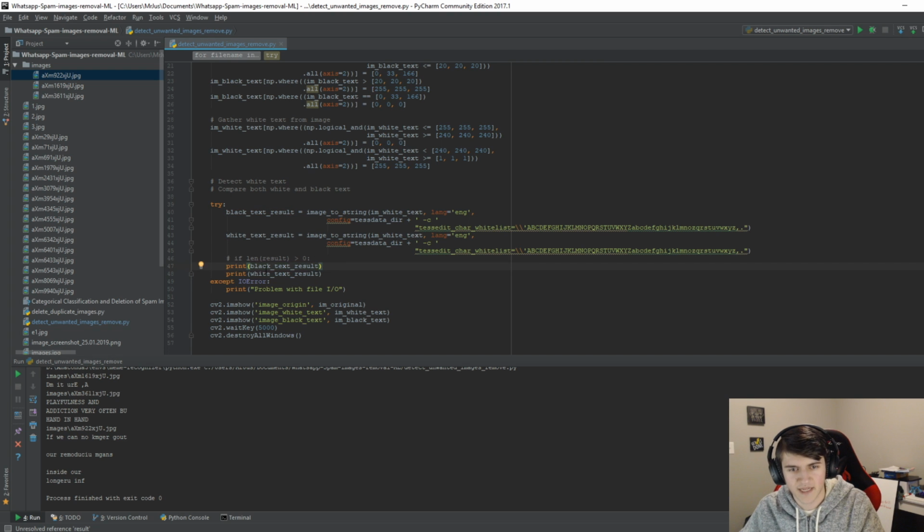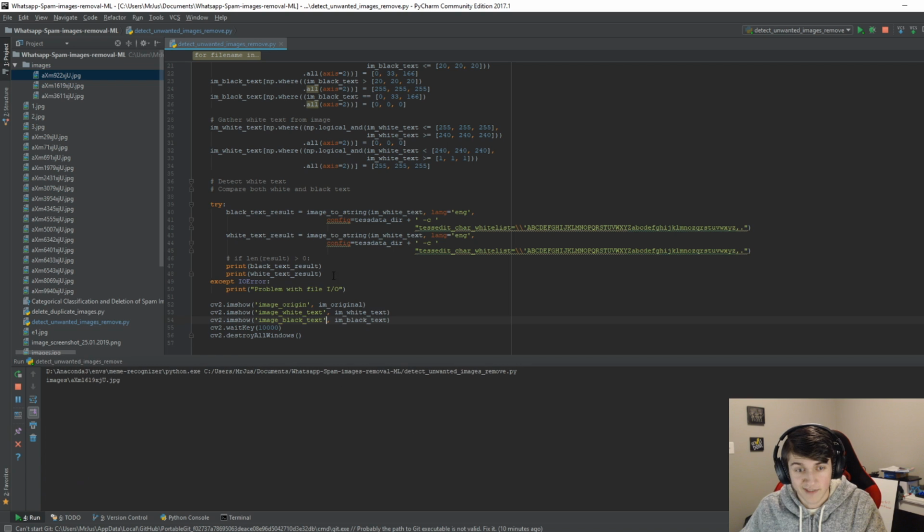Alright, so I'm printing out the black text first and then white text, and then we'll see what's going on. I'm also going to change this to 10,000 milliseconds so we have time to see the results.